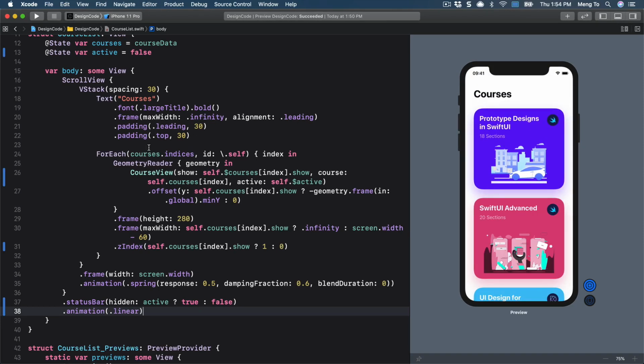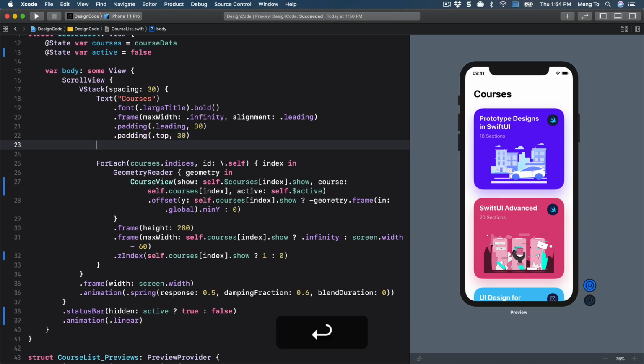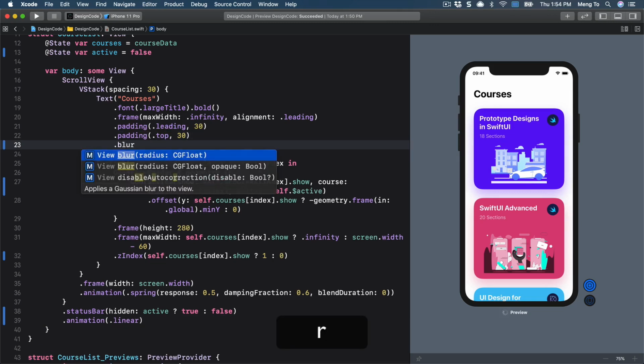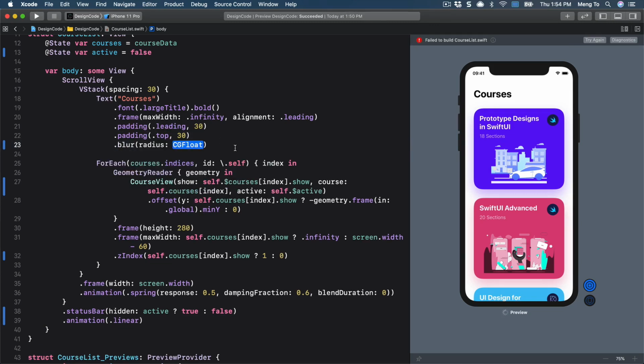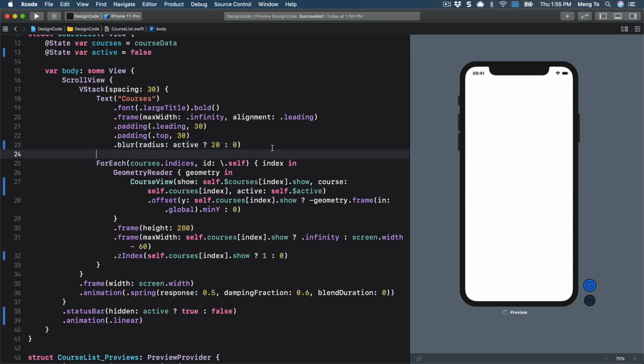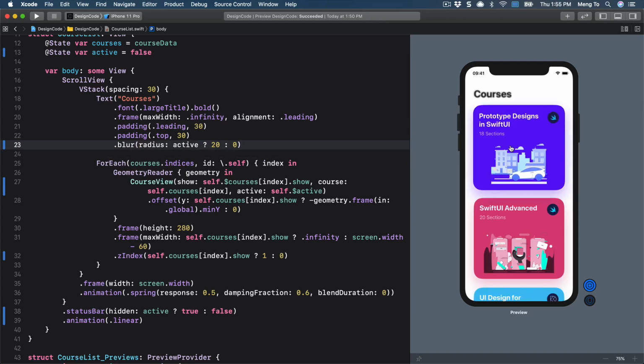We can also use that active state to, let's say, blur the text. So .blur, radius is going to be active question mark. We're going to set it to 20, otherwise 0. So now when we click here, it also blurs the background title.